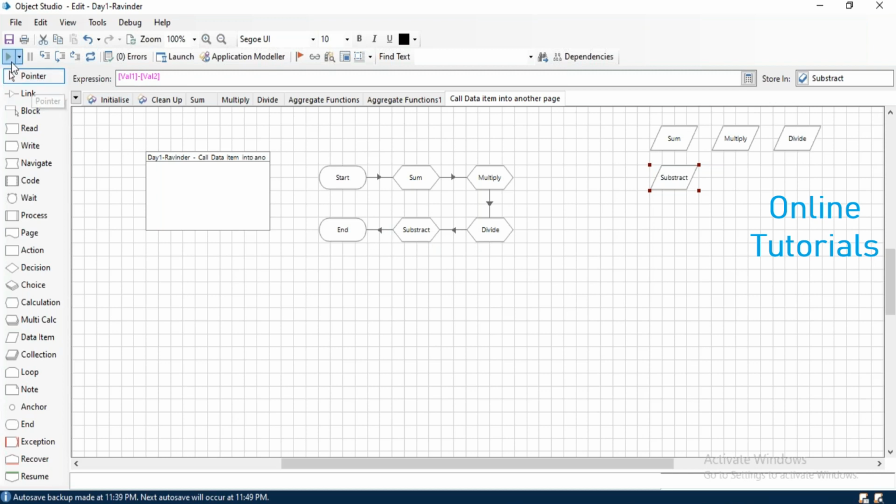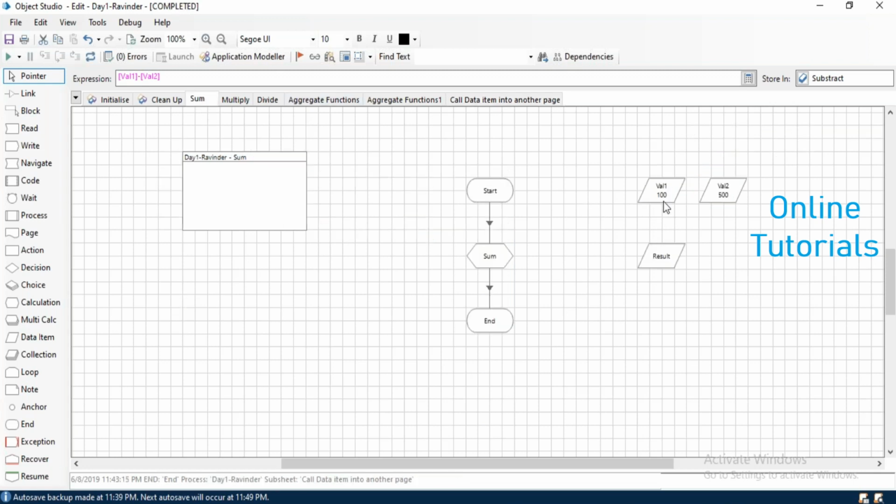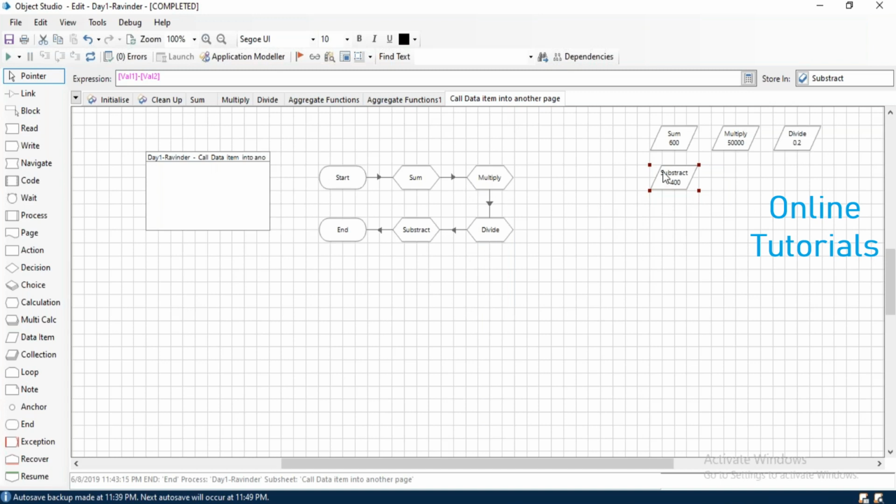Now let's execute this one. So now you can see it is capturing the val1 and val2 from that sum page. Now here you can see the values are 100 and 500. So the sum is 600. Multiply is 50,000. Divide is 0.2.